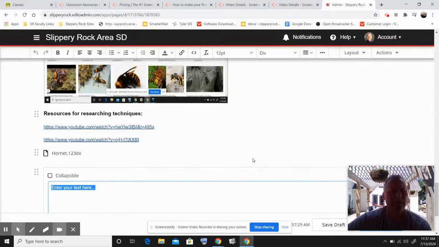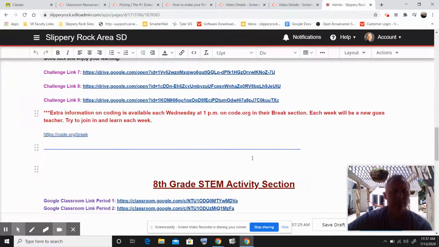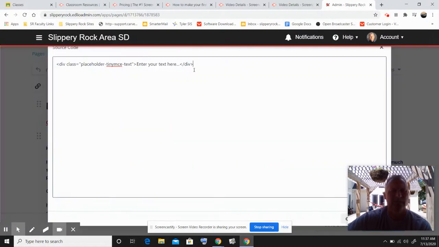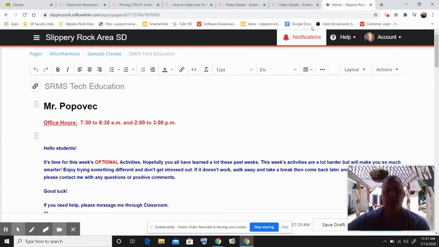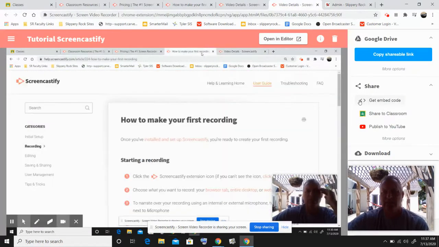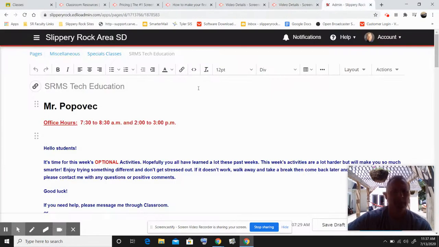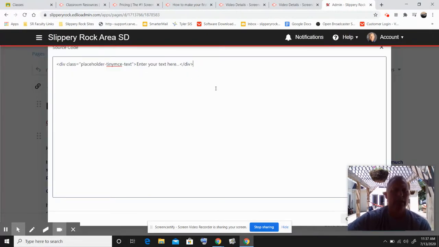It's not allowing me to do that. Oh, there we go. So there was my source code up there, and you saw when we were doing the video details, see get the embedded code. There's the symbols right there for the embedded code. And when I'm on my web page, there's my symbol there for source code. It all depends on what you have.